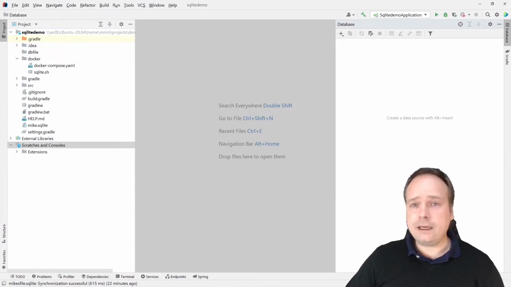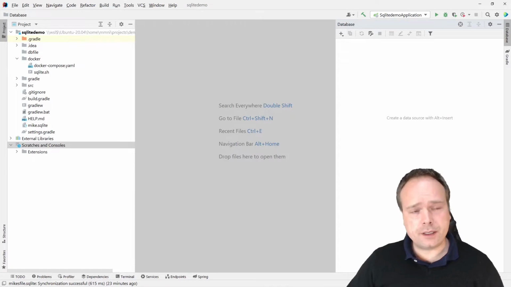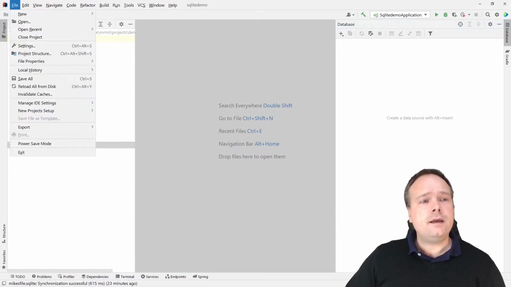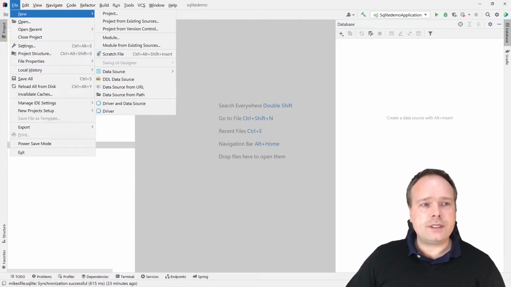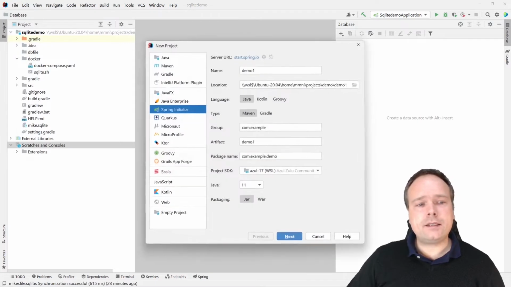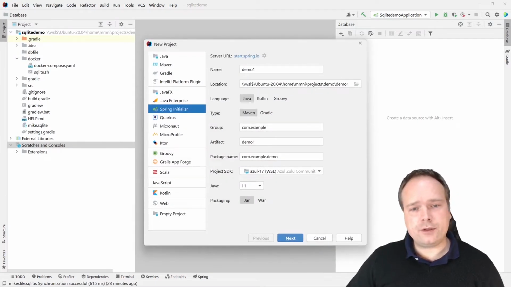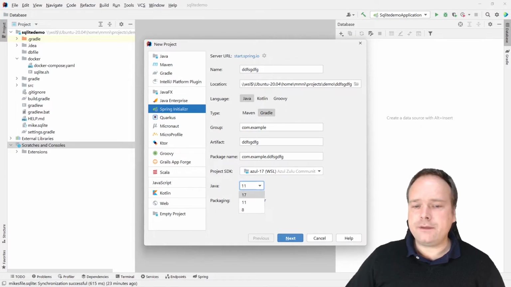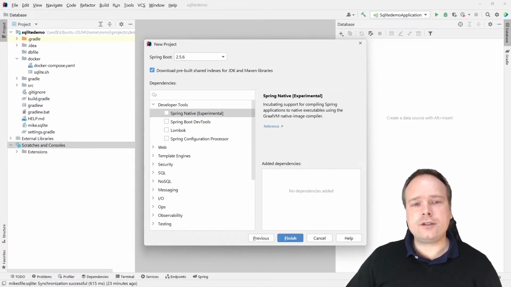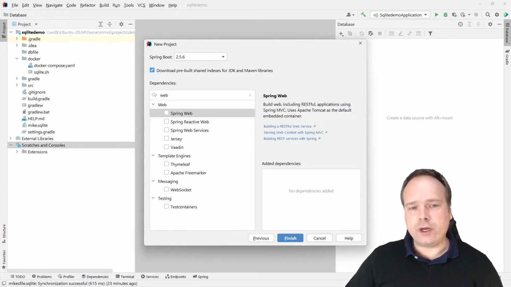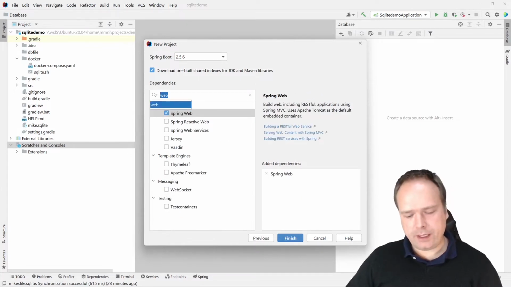I've started up IntelliJ, and I'm using the Ultimate version, but there's also a Community Edition that you can use. I've already created a new project by pressing File, New Project, and because I'm a Java developer, I just chose, per default, Spring Initializr. I chose Gradle right here, and then I gave it a good name up here. And then I chose Java 17 because that's the one I'm running right now. Then I pressed Next, and I chose my Spring modules right here, like Spring Web and also Lombok.